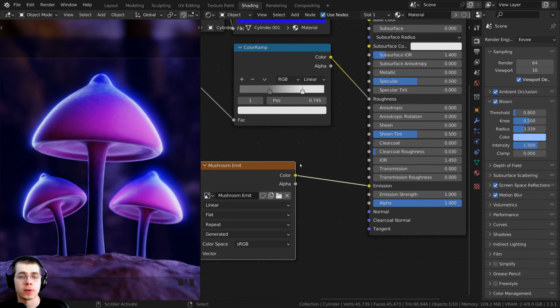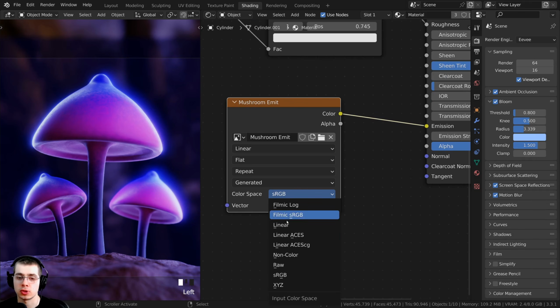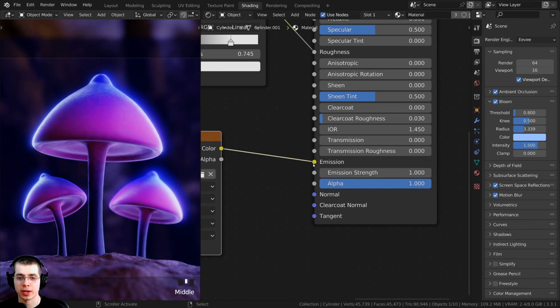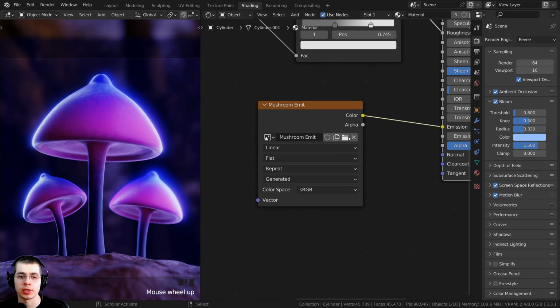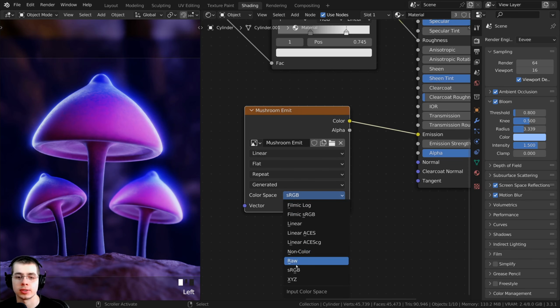Now usually with other texture maps which aren't the base color, you would normally want to set the color space here to non-color if the texture isn't contributing to the base color of the material. However, this emission right here has a yellow dot, so that's telling us that it's using color data for the emission. So for this mushroom emission map, we can leave the color space set to sRGB.